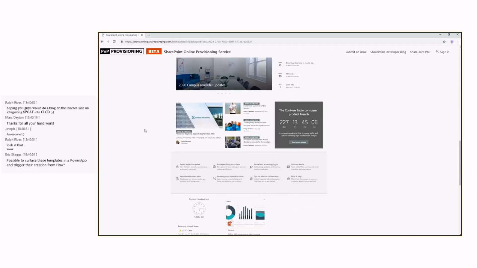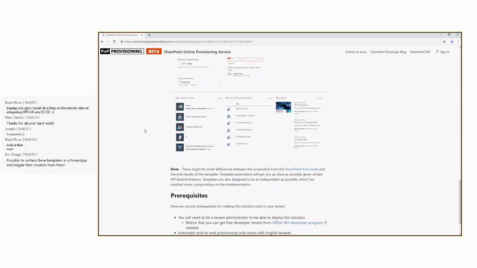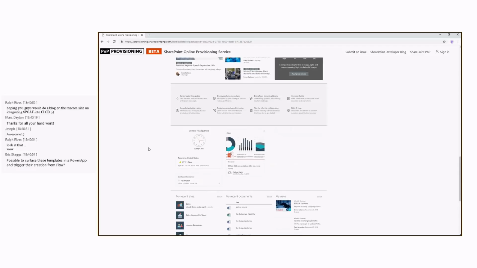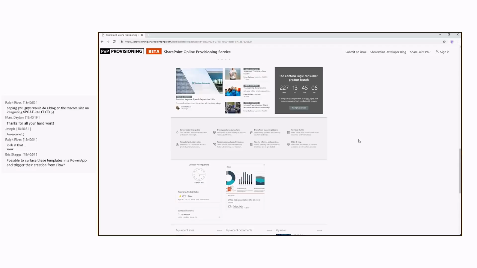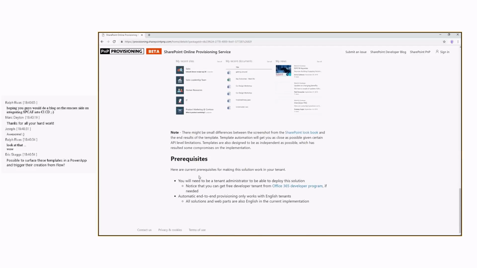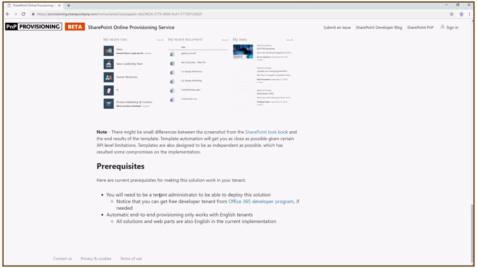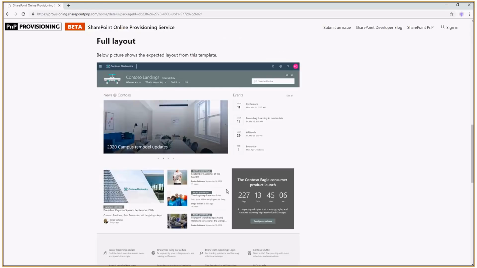Now, the full template layout looks pretty awesome. There's some cool stuff, recent sites, functionalities. That's really cool. And there might be some prerequisites as well. In this case, the prerequisites are basically that you are a tenant administrator, which is a pre-requirement, and you have an existing tenant. And it only works in English tenants for now, and we do apologize for that. I am, as an example, from a bilingual country, so 100% understand that it would be nice to have multiple other languages supported.